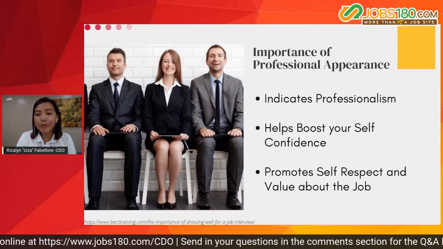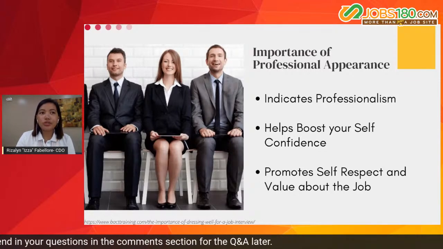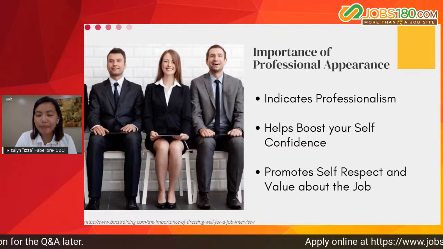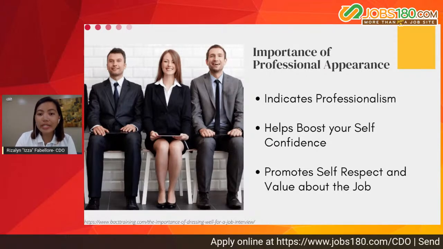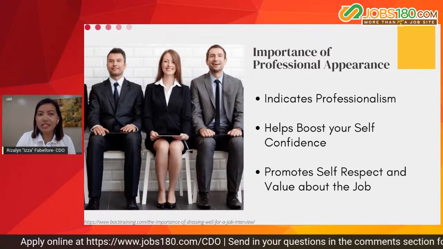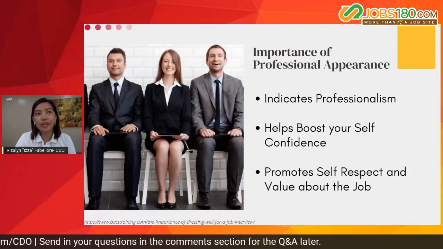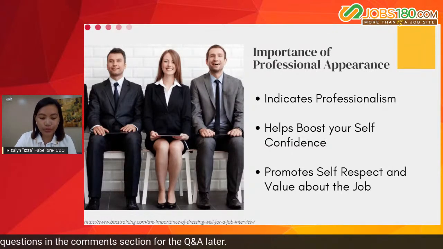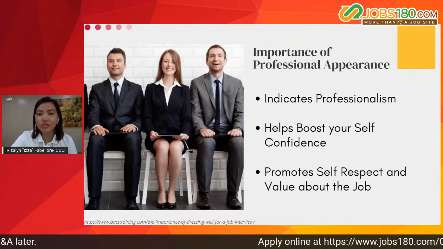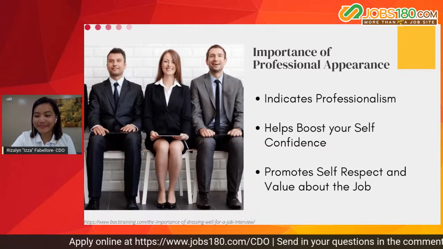And last, it promotes self-respect and value about the job. Dressing in the right attire shows that you respect the interviewer's time, that you are serious about the job, and are genuinely interested in the position. It showcases that you could fit easily in the workplace, and it also demonstrates that you understand the company's culture. That's why it is really important that we present ourselves well during the interview.